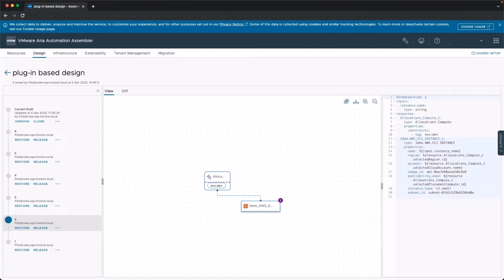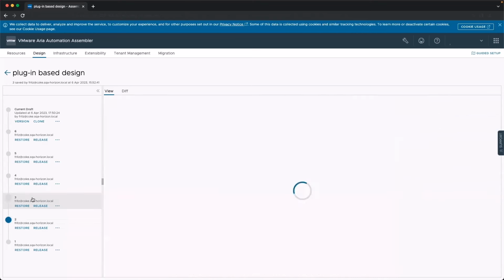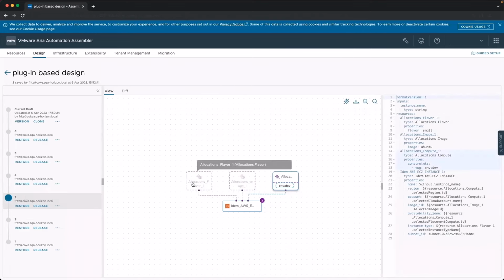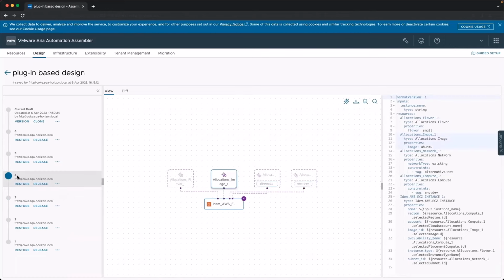Then we gradually added allocation helpers to make Aria Automation choose the configurations we need for the instance dynamically. We started small, only with compute allocation helper, which we used to configure the account, region, and availability zone of our instance. Then we added flavor and image allocation helpers to set the instance type and image ID of our instance. And the last allocation helper we used was the network helper, which we used to define the subnet ID.